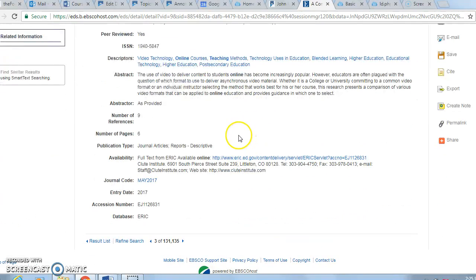And this is the use of video to deliver content to students online has become increasingly popular. However, educators are often plagued with the question of which format to use to deliver asynchronous video material. Whether it is a college or university committing to a common video format, or an individual instructor selecting the method that works best for his or her course, this research presents a comparison of video formats. So this is a comparison of different video formats. They're probably going to tell me what works best in which situations, which sounds very interesting to me. I would like to have that. I would like to look at that.